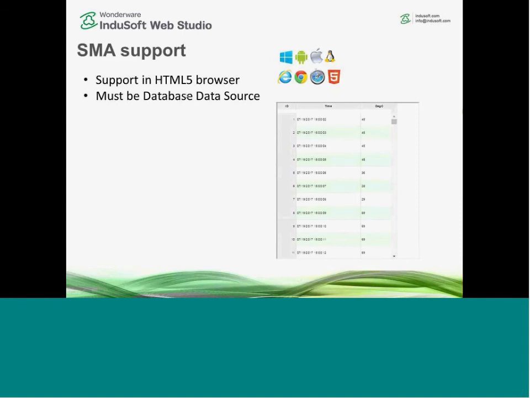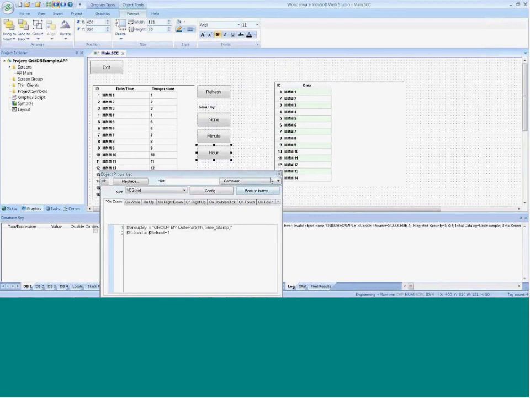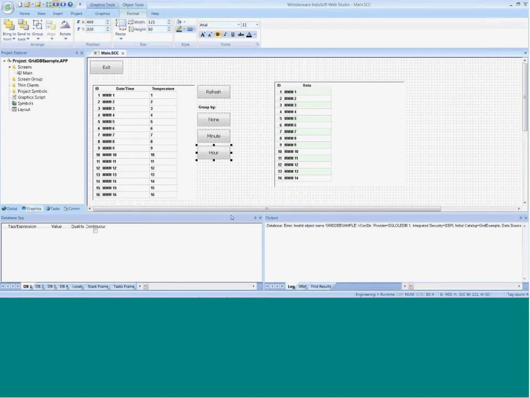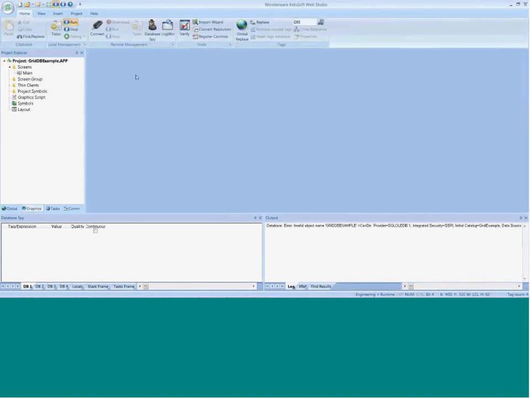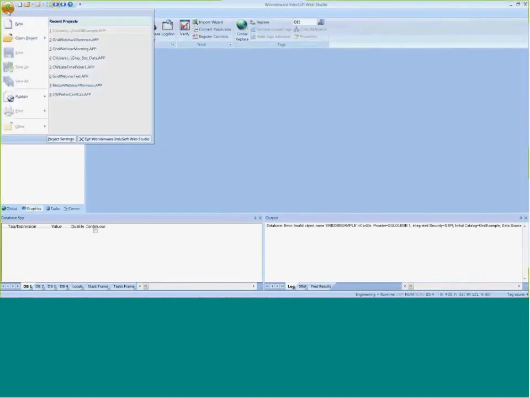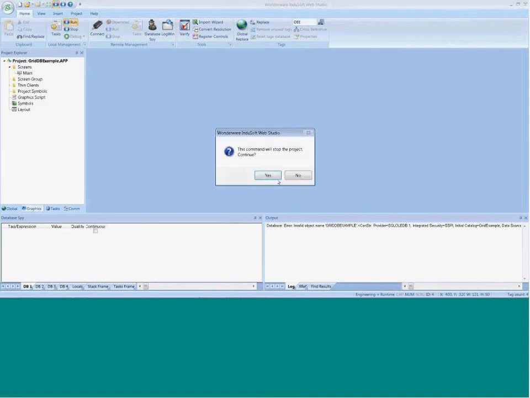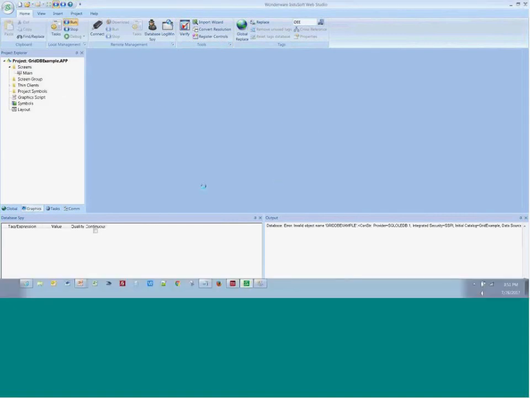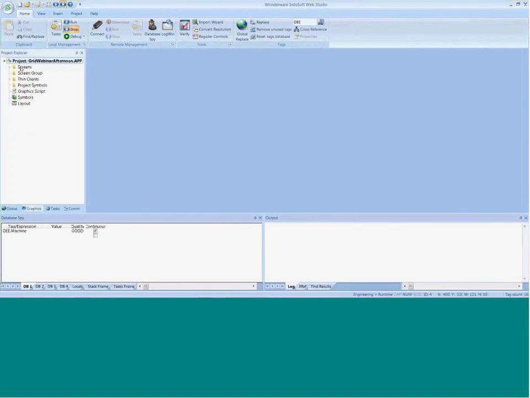And let's see if we can get this working in a SMA browser. There's a couple of steps that I need to take here. Let's go back into the project that we were working with here, Grid Webinar Afternoon. What I'll do is straighten out this application before I post it to make sure it works, and post that up online here.